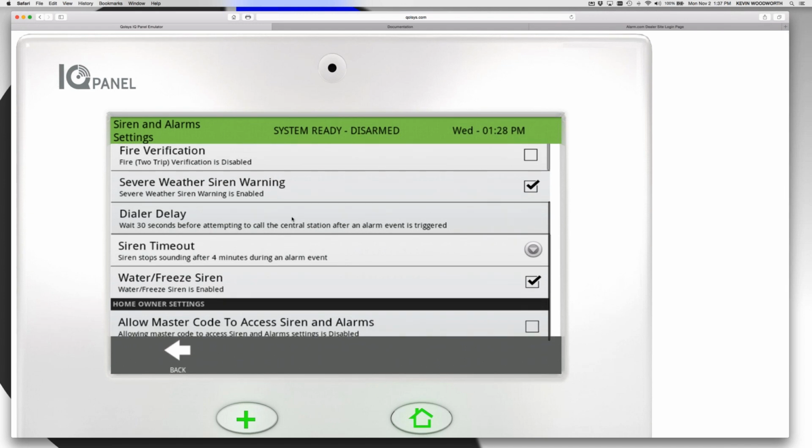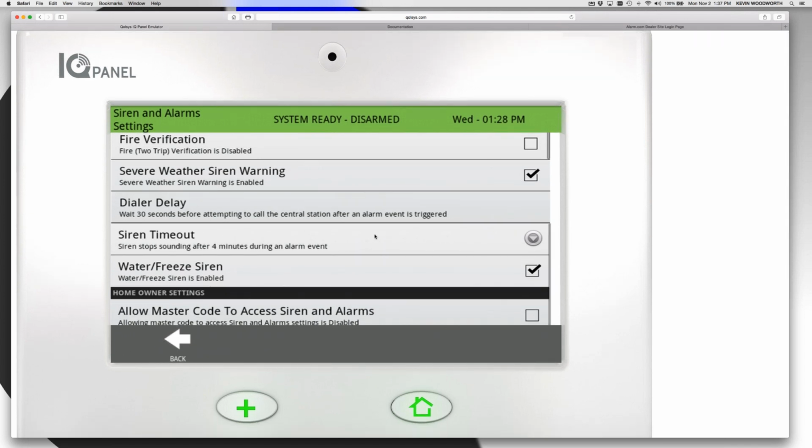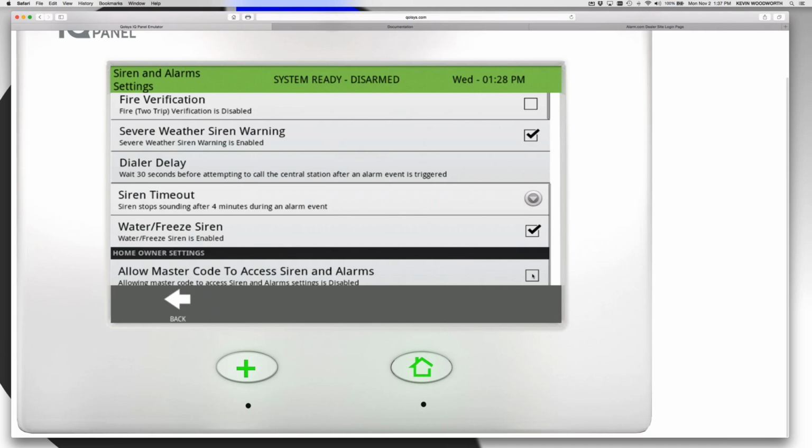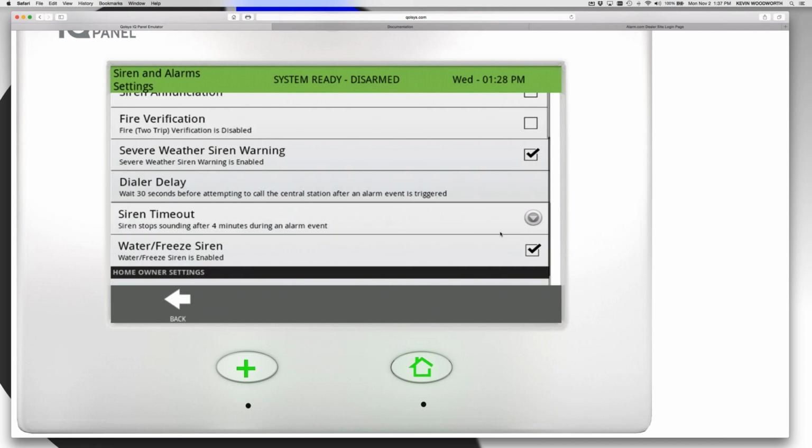You have a dialer delay that can be changed. You have your siren timeout. How long does the siren sound for during an alarm event? You can change that there. Then you also have water and freeze siren, similar to the severe weather siren. If you learn in a freeze sensor or a water sensor on the panel, do you want that to be a trouble beep, like a chime, along with an alert from alarm.com? Or do you want that to be an actual siren, that there's an issue that needs to be attended to? You get to pick and choose that. And then lastly, again, the default is off, but do you want to allow master code access to this menu? Yes or no.